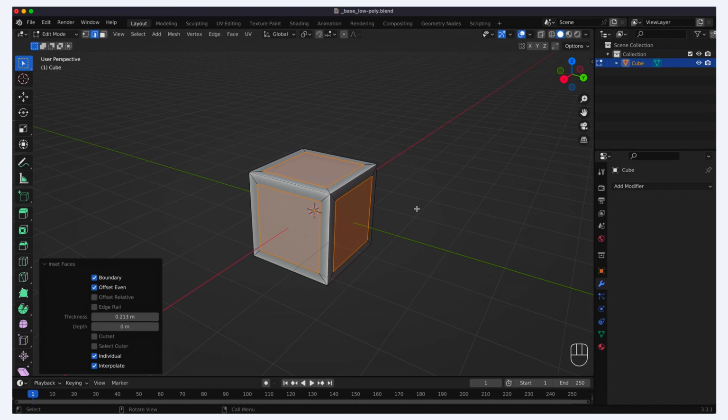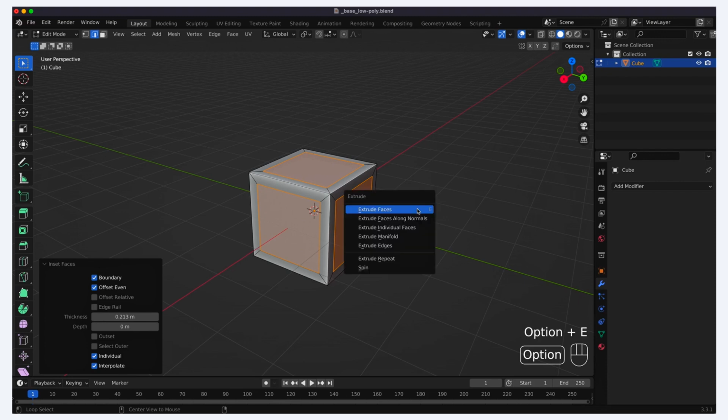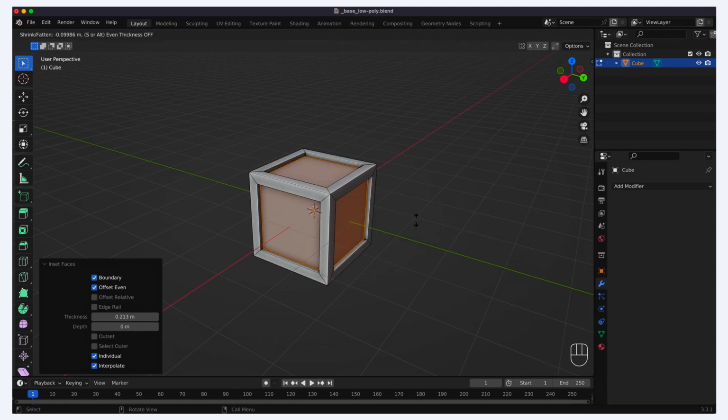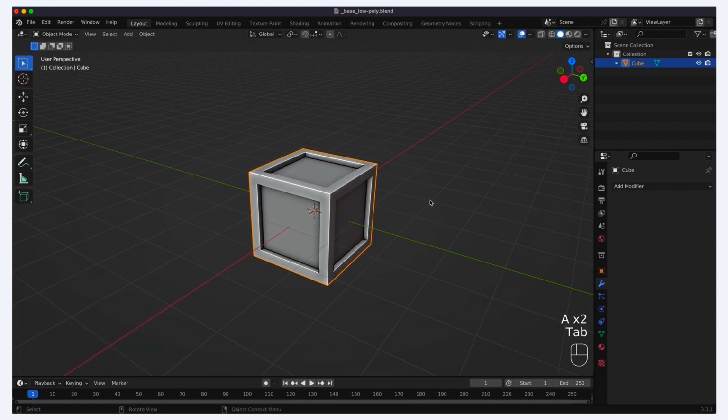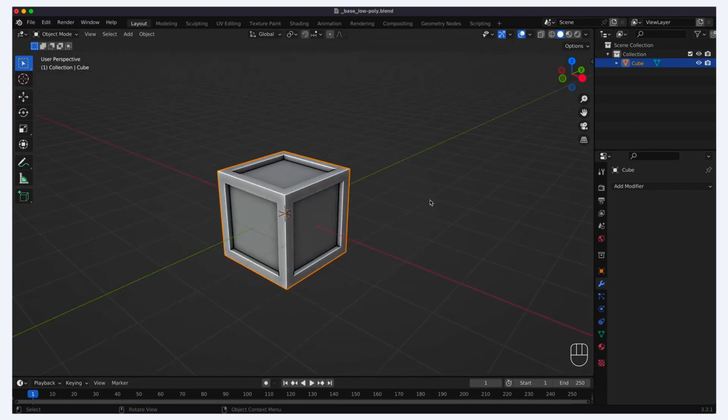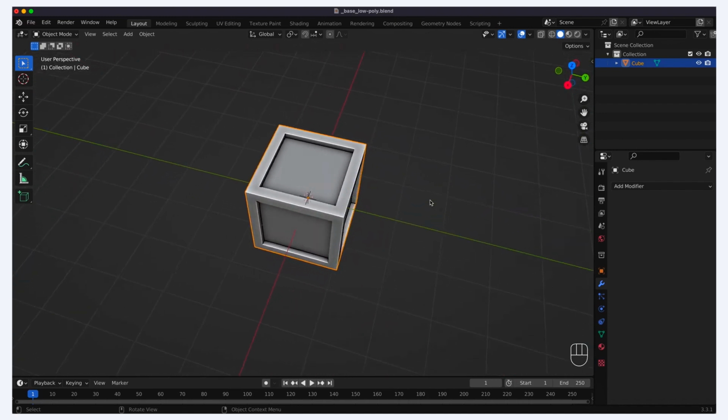Finally, with all those faces still selected, we can press Alt plus E to extrude them along their normals. If we drag the geometry in slightly and click to apply our effect, you see that we've now got a nice and still pretty basic crate model.